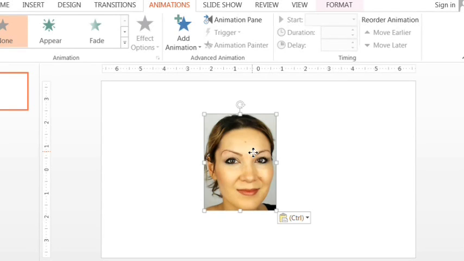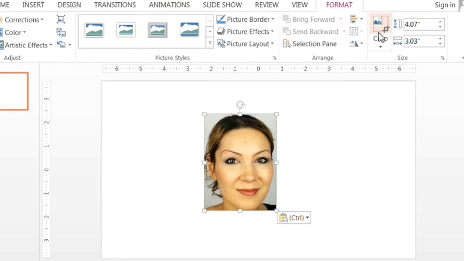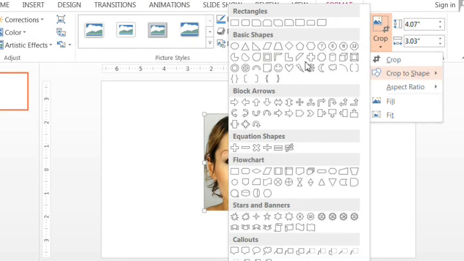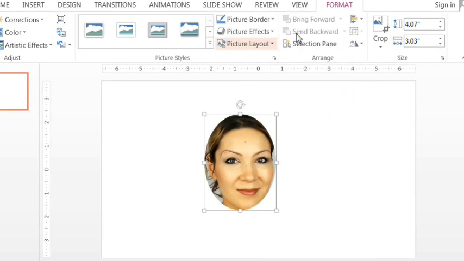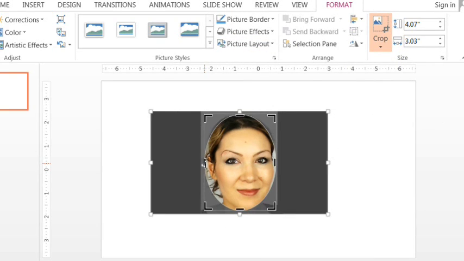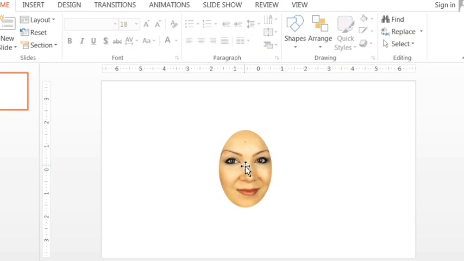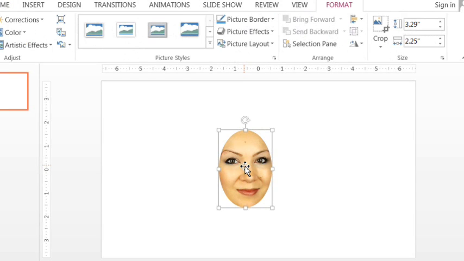So we start out with a picture of our face, and we crop it to shape and choose oval. Now crop again and adjust it so that everything is well cut out. If you have an earlier version of PowerPoint to crop it, you can just color around your face and then set that color to transparent color, like I show you in my reveal effect video. So I'll put a link to it.